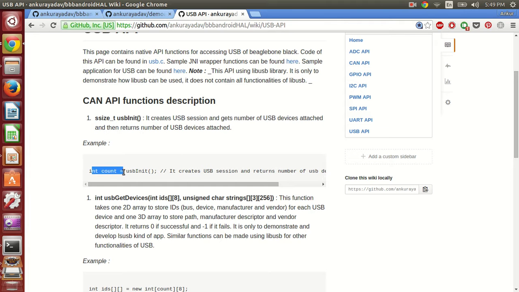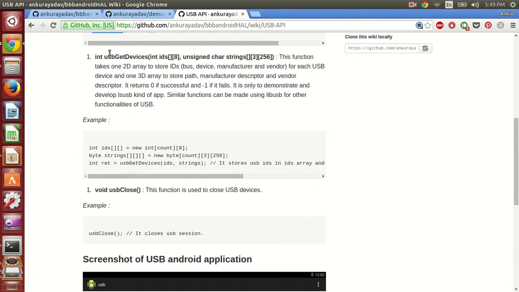So this is the example. Then this is a USB get devices. It takes the 2D array IDs and 3D array strings, and it will fill it with the IDs of the USB devices attached and the string descriptor of the manufacturer and vendors in the strings.